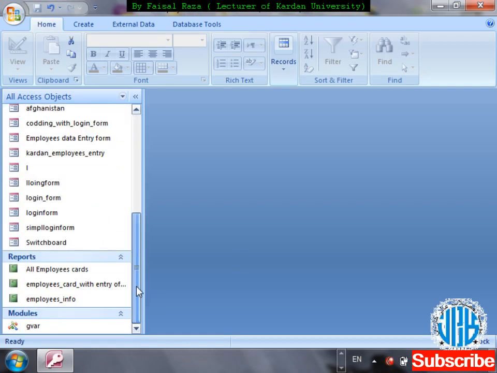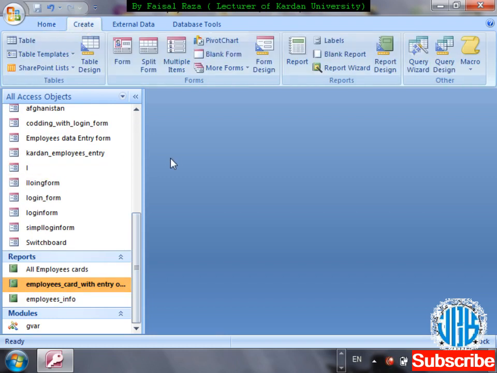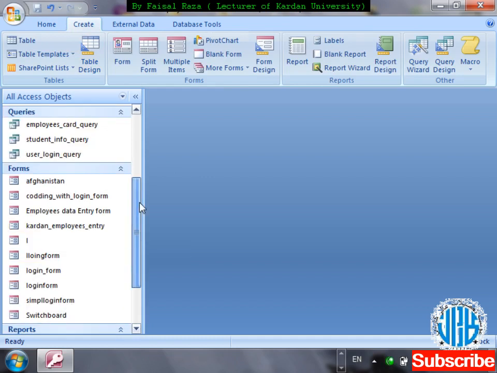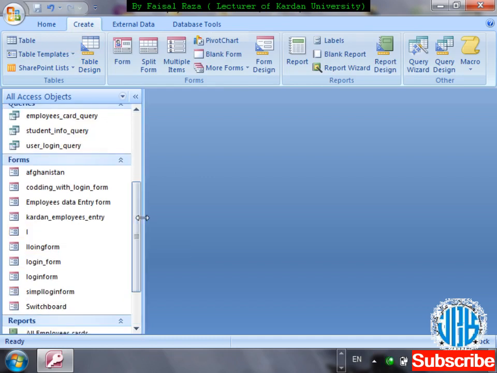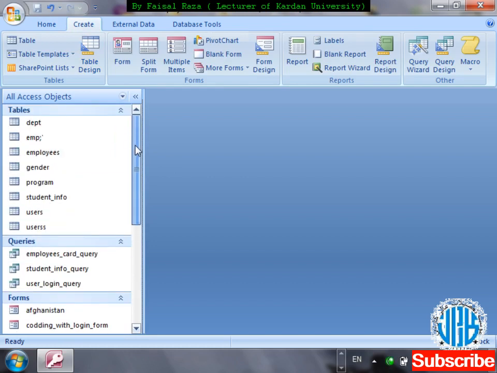Just in a report, double click. So this depends upon your choice how you're going to create a report. Right now one report I'm going to create here of a student. Here student information is there. If you want a multiple item report or single item report, it depends upon your choice.